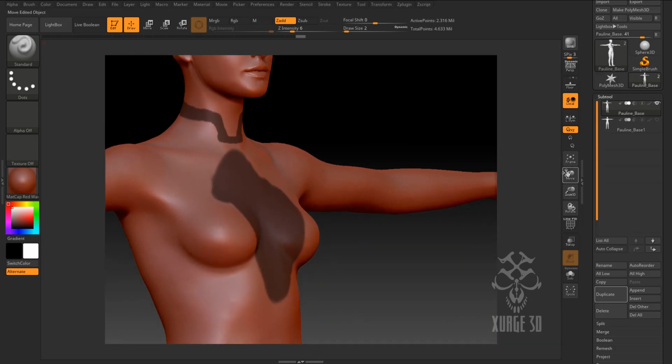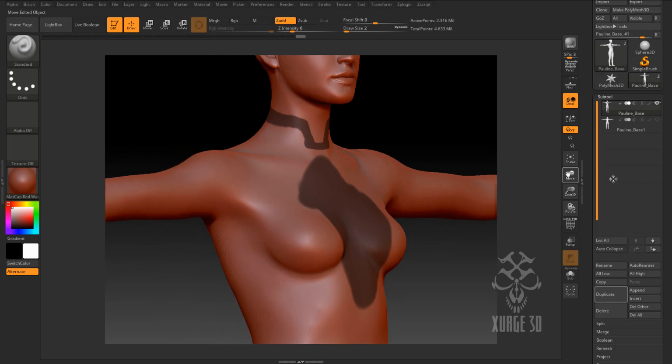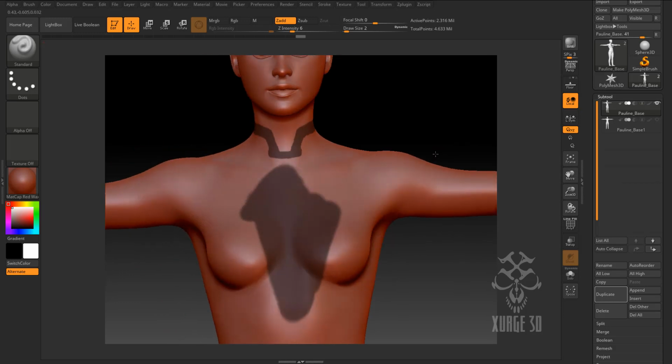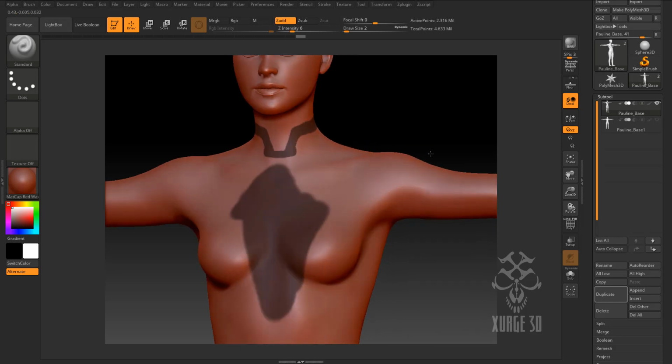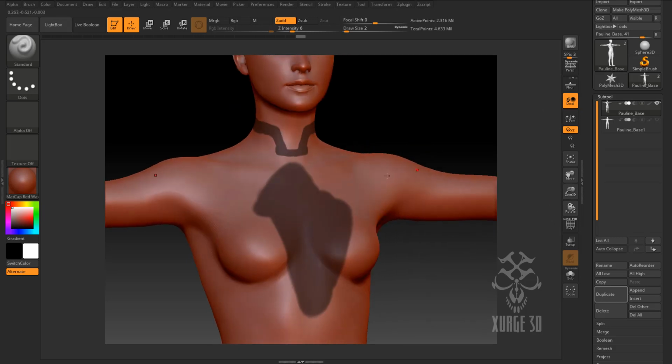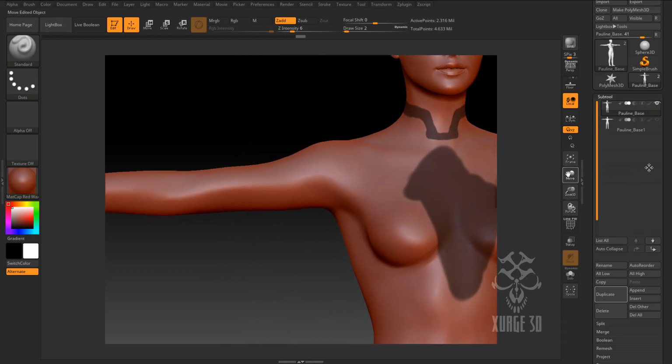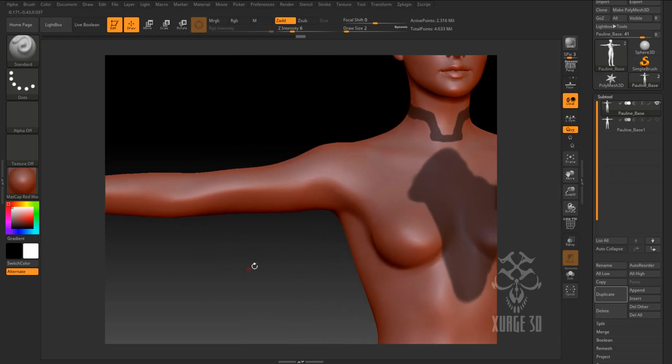Zoom back out. Now obviously you can do all this dynamically, but I want you guys to see exactly what I'm doing. I don't want you to be guessing how I did something. So I'm going to be pressing pretty much all the icons all the time. So we're going to go over here to the arm.